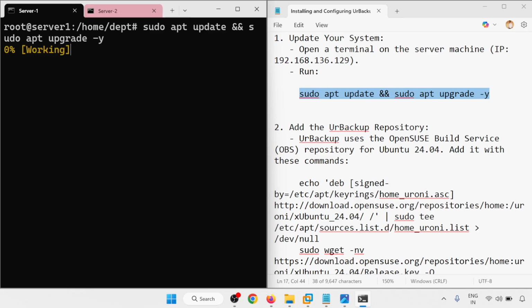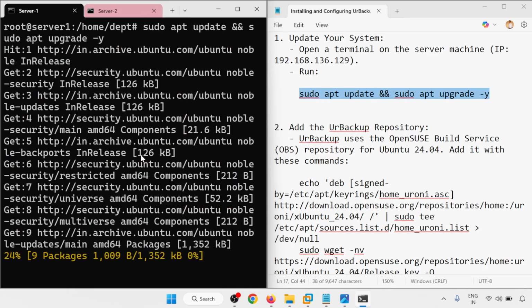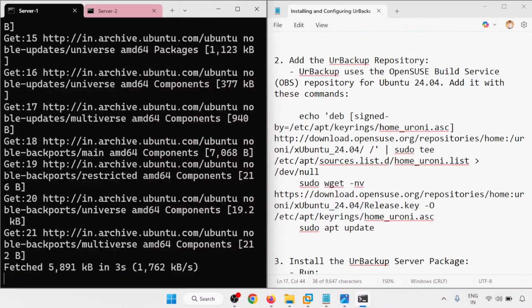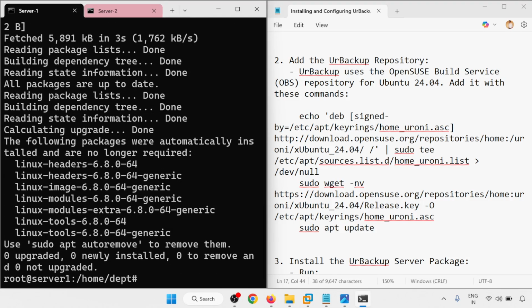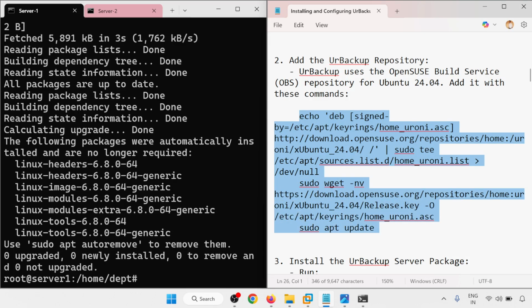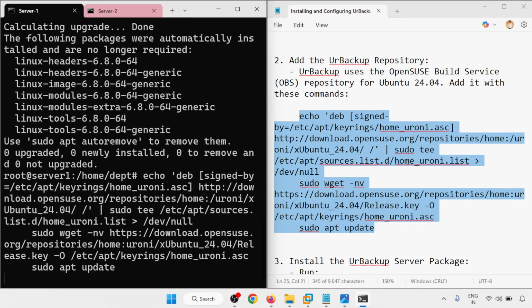Here I'm running the command sudo apt update and upgrade. Next, we'll add the UrBackup repository. UrBackup uses the openSUSE Build Service, called OBS, and a repository for Ubuntu 24.04 LTS. Add it with this command. This is the command we'll add into the sources list, and lastly we'll update the system again. So paste.